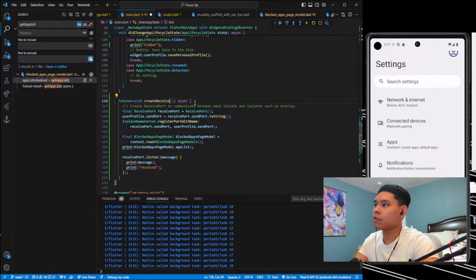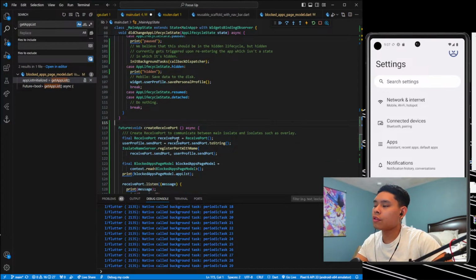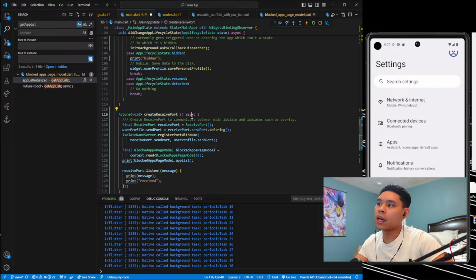create receive port, and we can run create receive port anywhere now, but now we can have this run in the background because it's asynchronous.